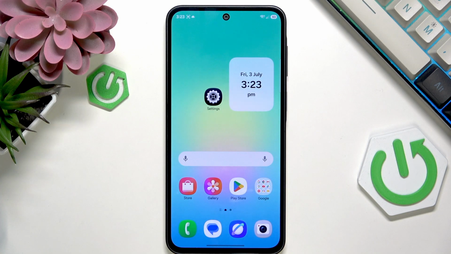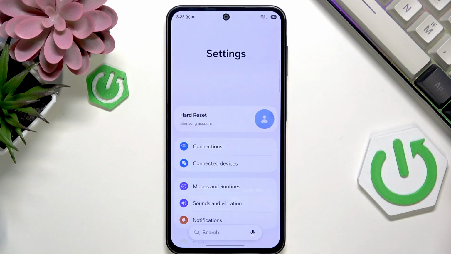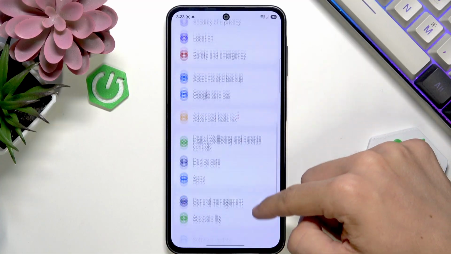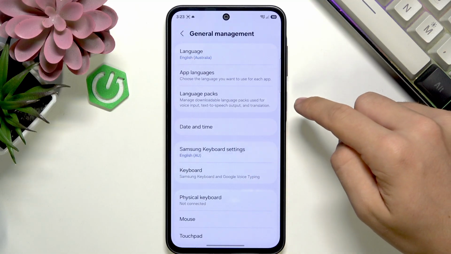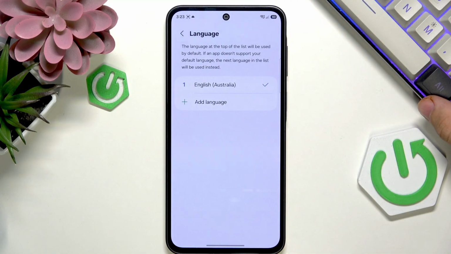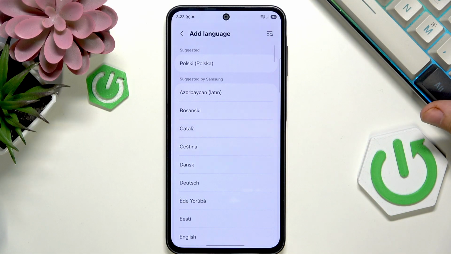In order to change the language, you need to go to the settings. Then scroll down until you find General Management. Now you'll find Language and you'll need to click on Add Language.